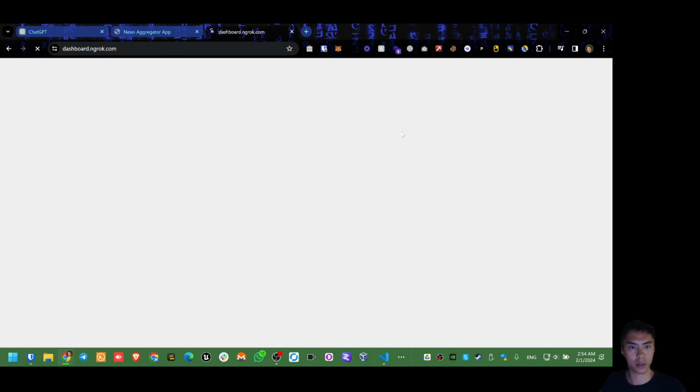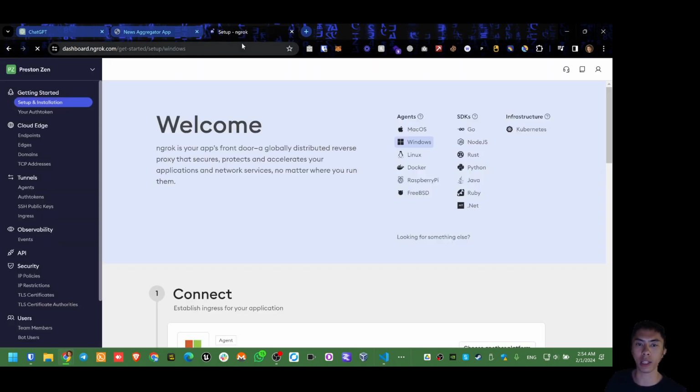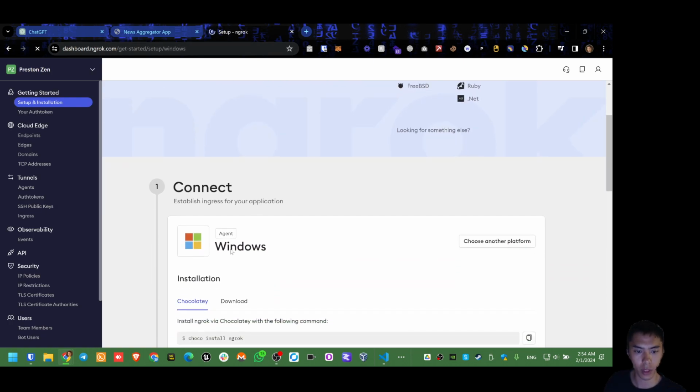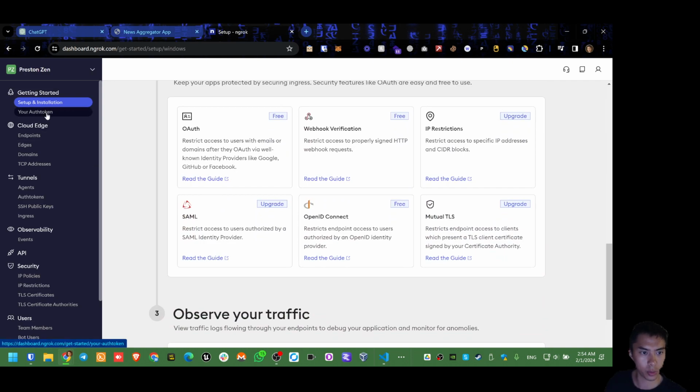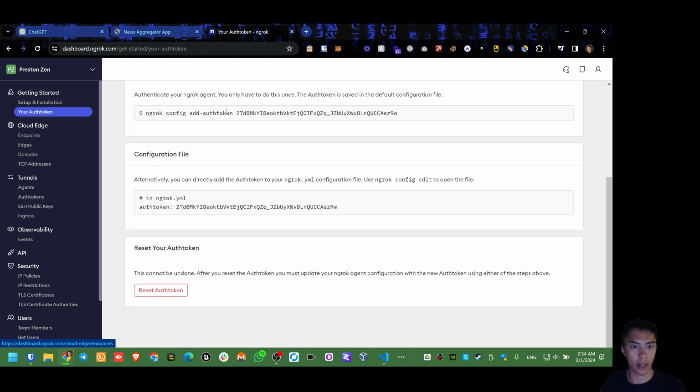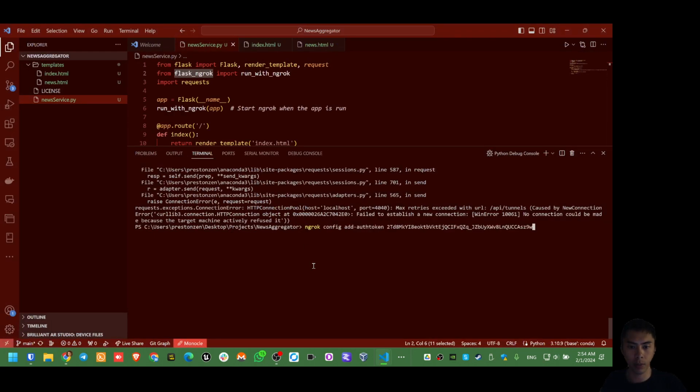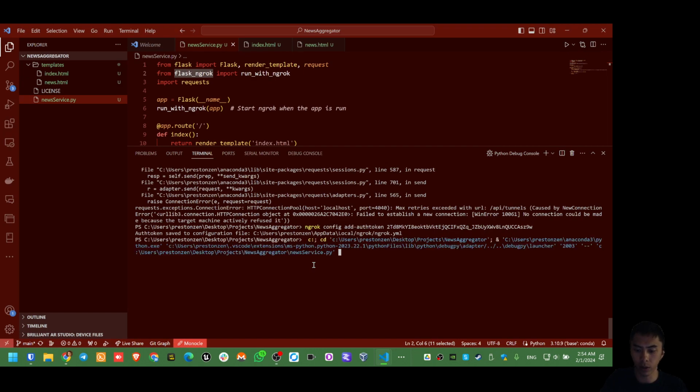So I'm going to log in. I've already made an account. Their catchphrase is online in one line. I like that. All right, so we've already got this here. We just need an auth token, and we're going to run this command like so. Saved. Great. Now we're going to run the program again.